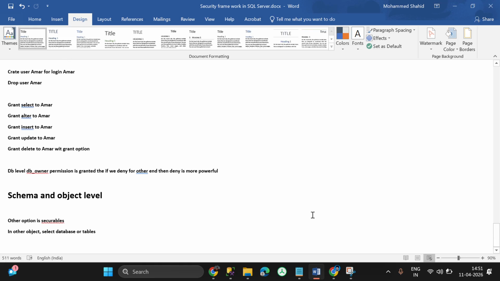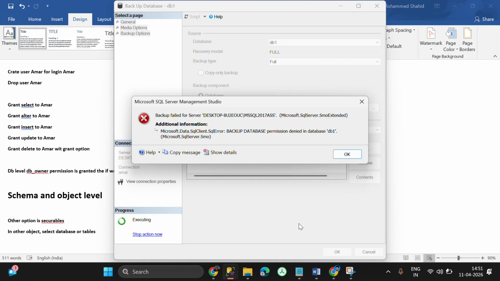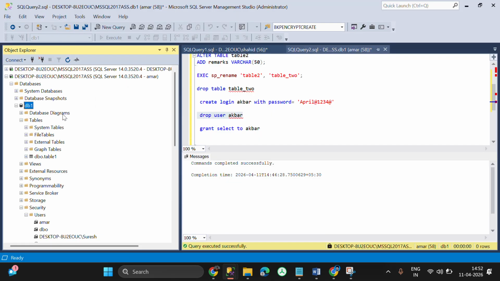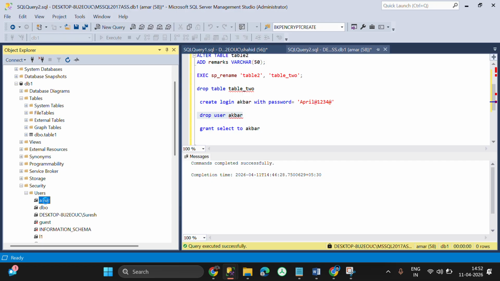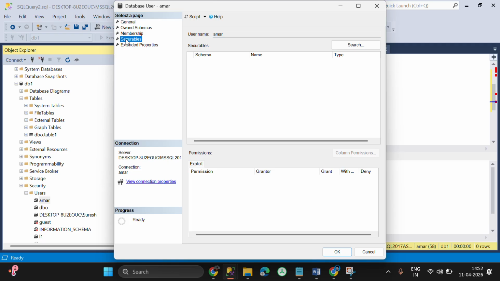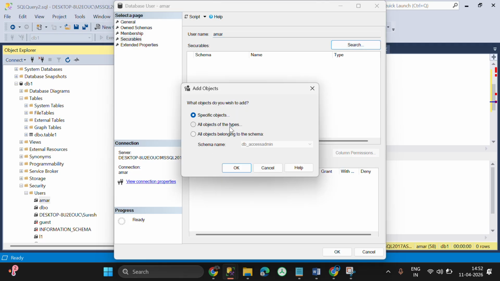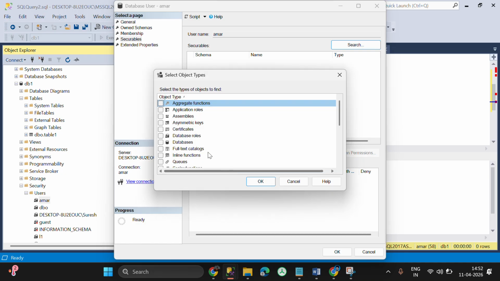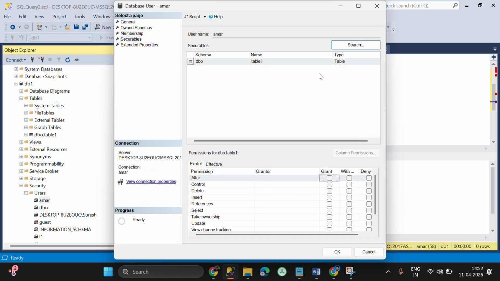Next time I'm going to discuss schema and object level. Also one thing, guys: at DB level, at table level also, if you have 10 tables, for some selected tables we can restrict them. As I showed, if you go to that user, in Securables, search all object types, and click OK. We clicked database, right? Instead of database we can go to tables here, so you can click OK.